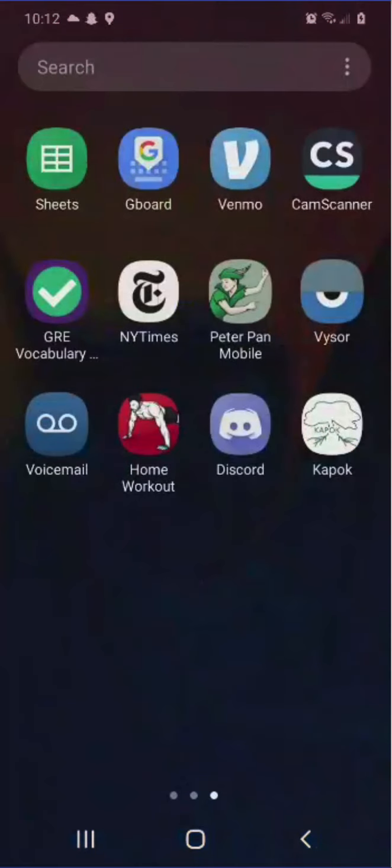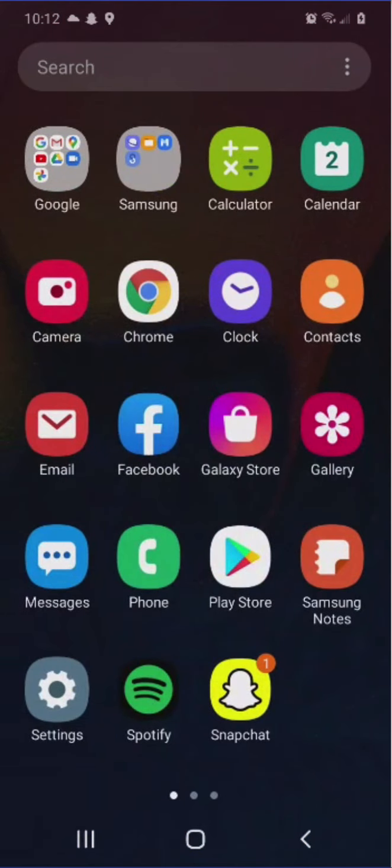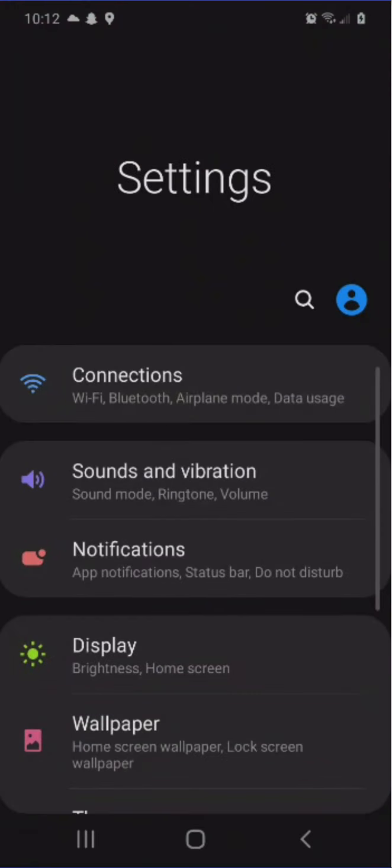To start off, you have to find the settings page. Now this might differ from phone to phone, but usually you will have a settings icon like I have here in the bottom left corner. So click the settings icon. Once you have opened up the settings, you need to find a tab that says applications or apps.